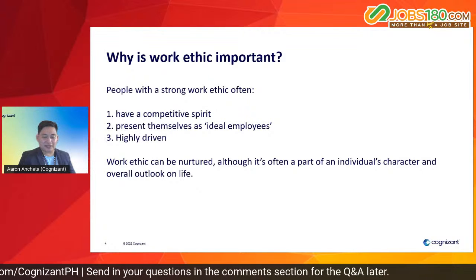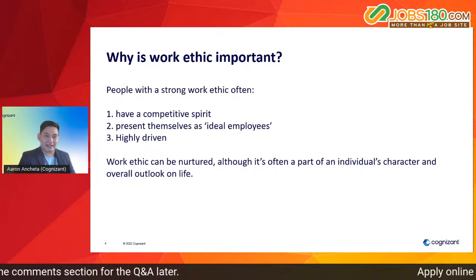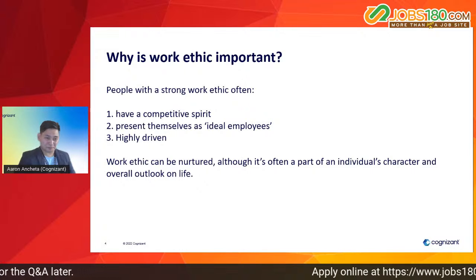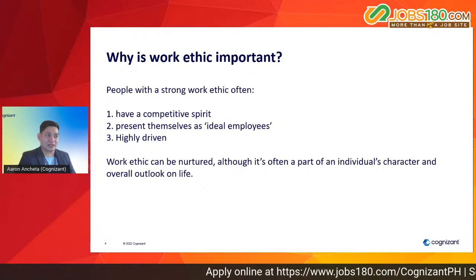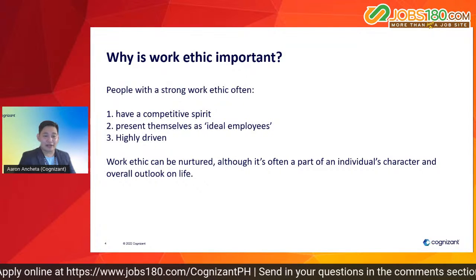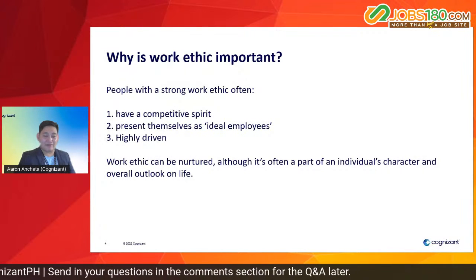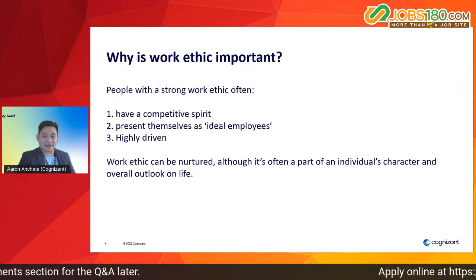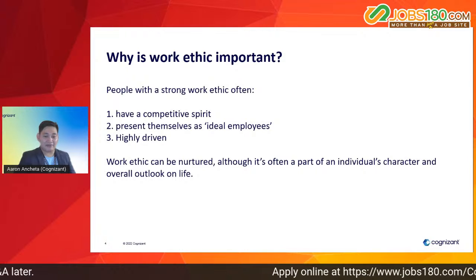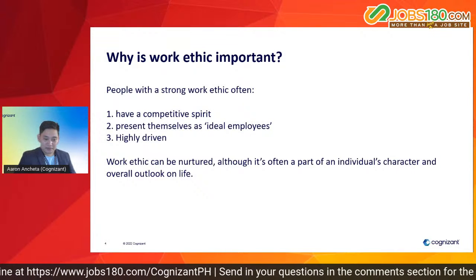So, fortunately, work ethic can be nurtured. It can be learned and it can be improved. So, if in case that you do not have any experience before working in a corporate setup or any work at all, that's fine because this can be learned. This can be practiced, no? However, there is a part of an individual, for example, character or overall outlook in life, that can be a factor when it comes to nurturing your work ethic.